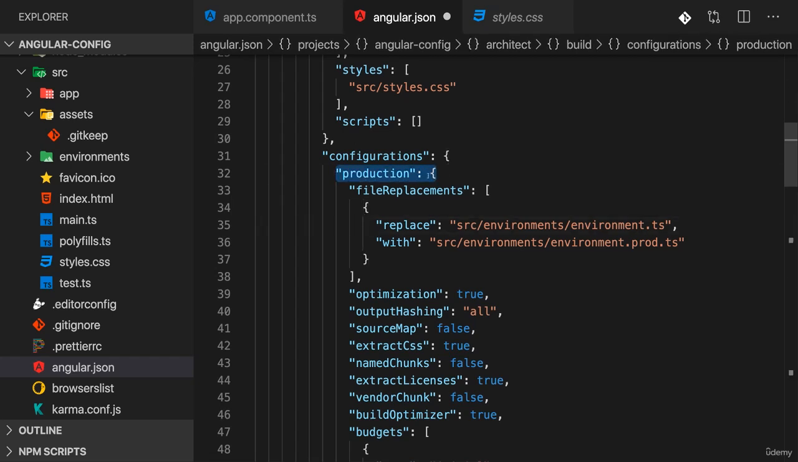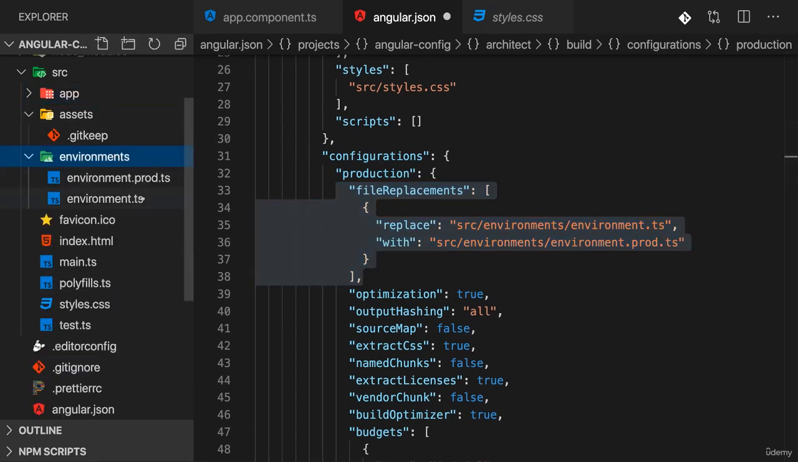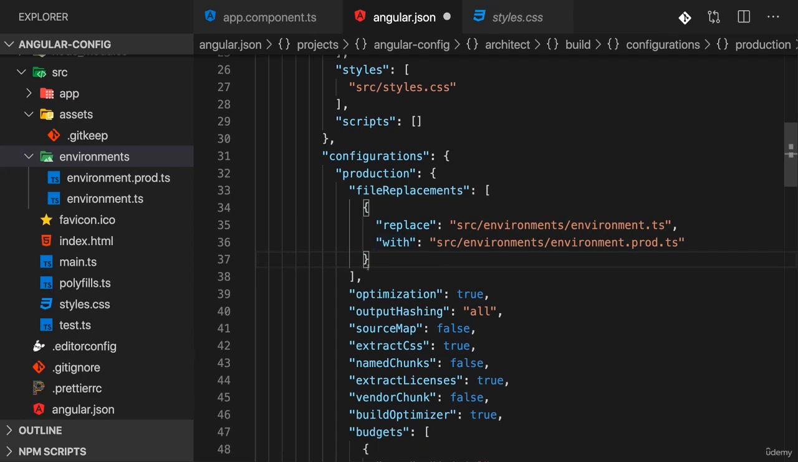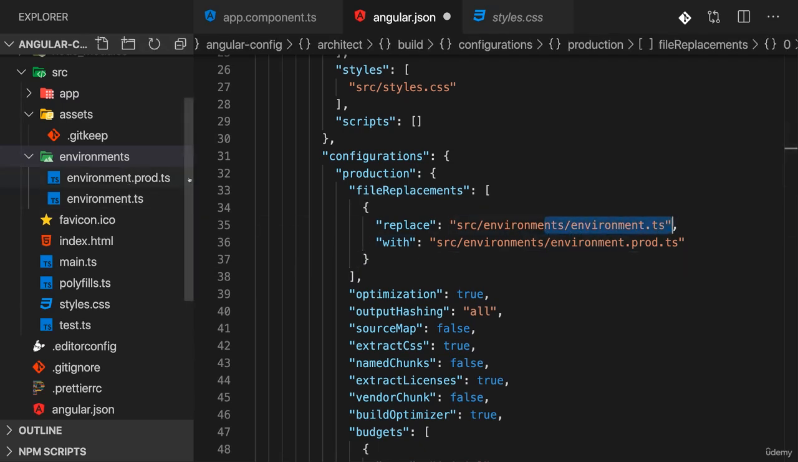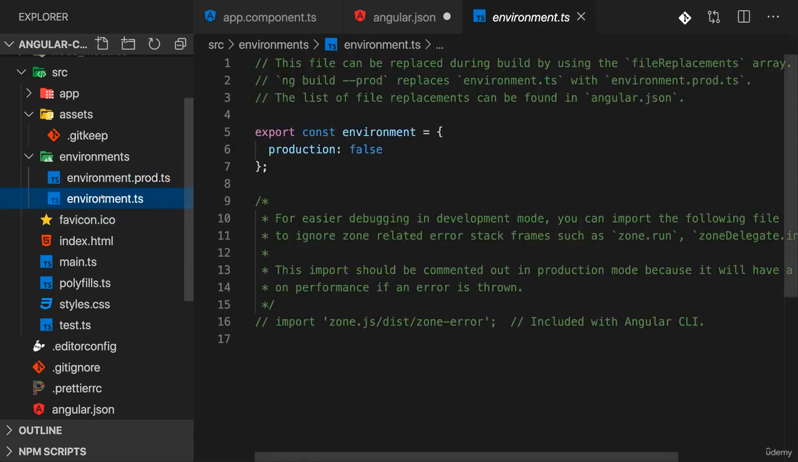So here we got some production-specific settings. For example, that a file should be replaced. This is in the environments folder. And in the end, this simply tells the CLI that it should swap the environment TS file for the environment.prod TS file when it builds for production. This allows you to specify different environment variables in the end for the different productions you're building for.